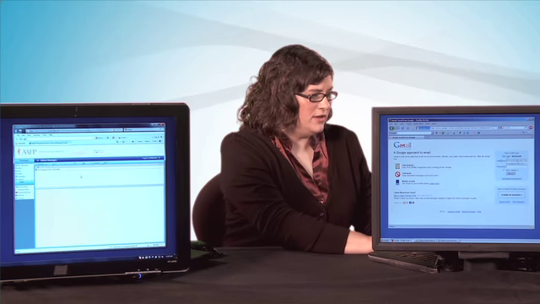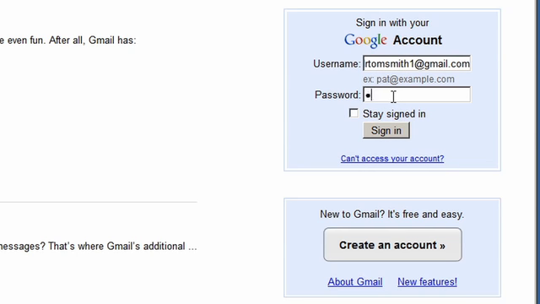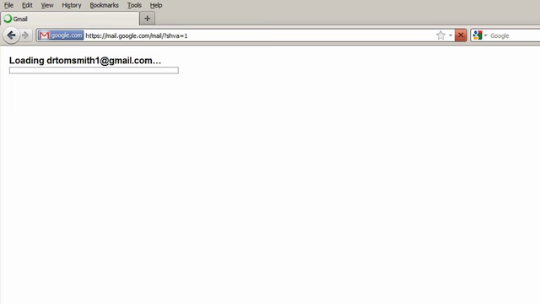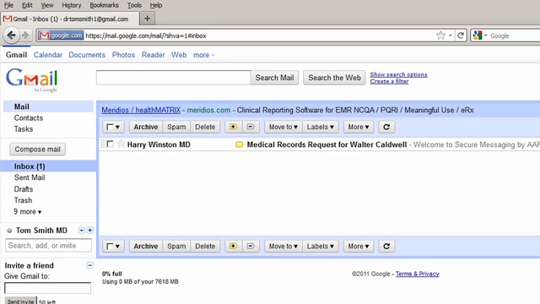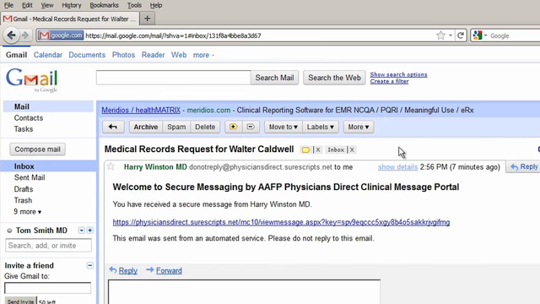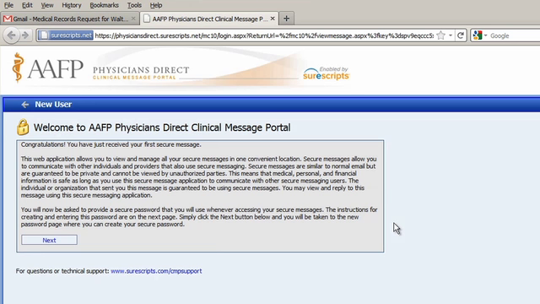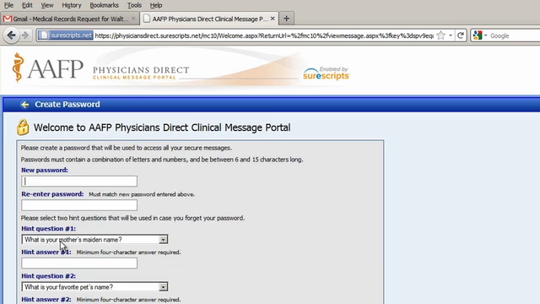So I'm going to log in to Dr. Tom Smith's Gmail account. And like the first example, you can see that Dr. Tom Smith has received a notification. But this time, when I click on the notification, Dr. Tom Smith will be prompted to set up his account for the first time. I'm going to go ahead and click Next.